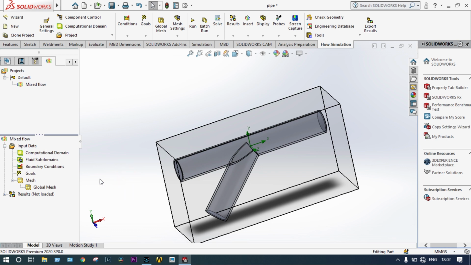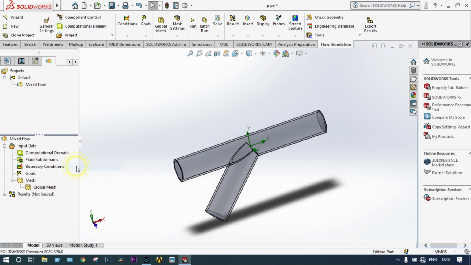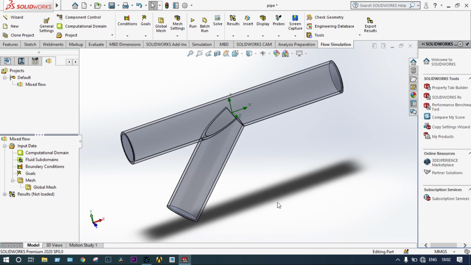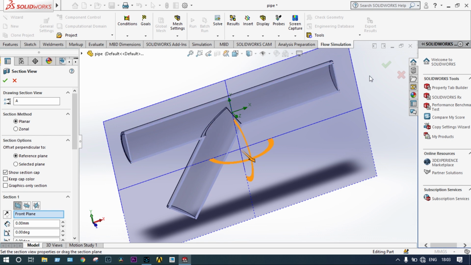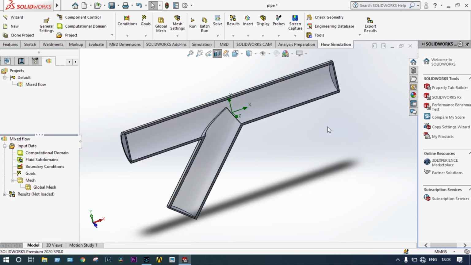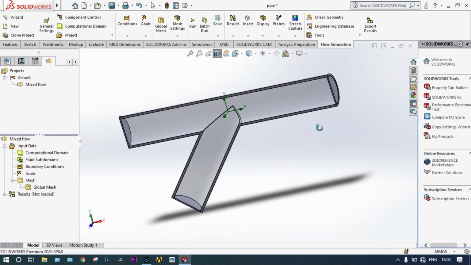Now we have to make this one hidden. Okay, ready for analysis. Now a very important thing is the next part, we have to apply boundary conditions. While applying boundary conditions, it is better to take the segmented model. We'll take half of this one. Okay, half of this is ready. I will apply boundary conditions. Insert boundary conditions.